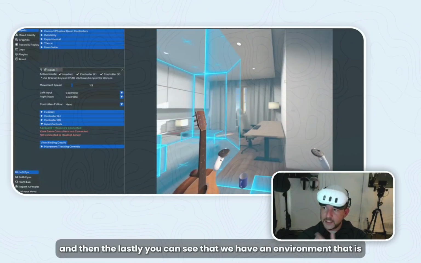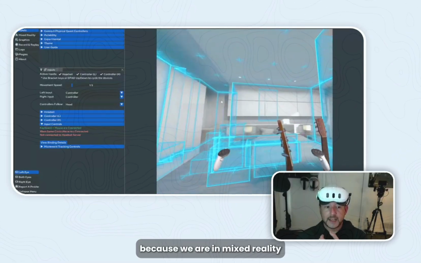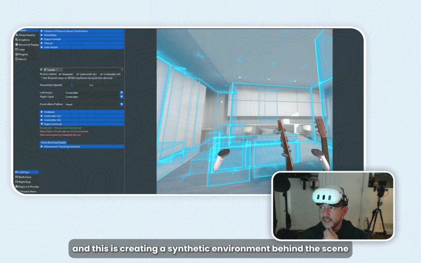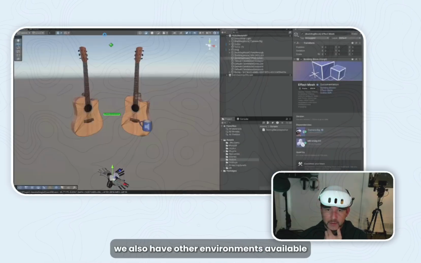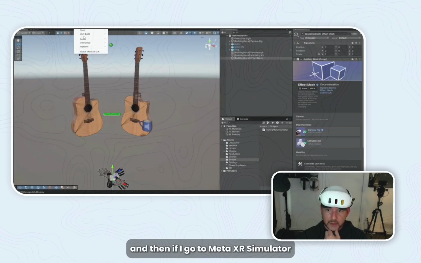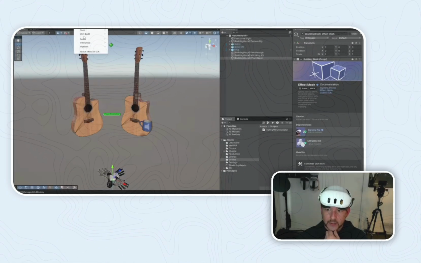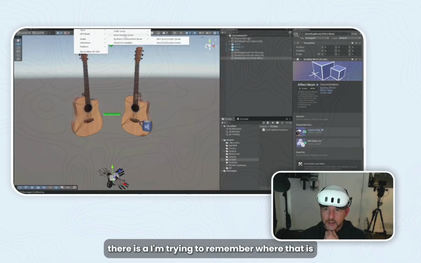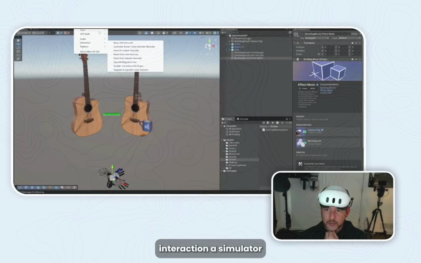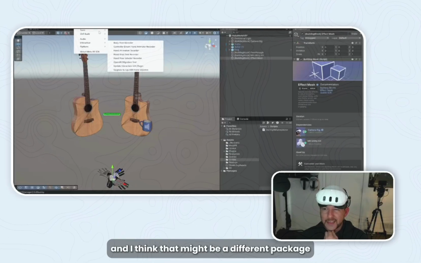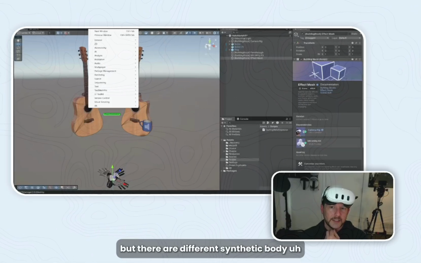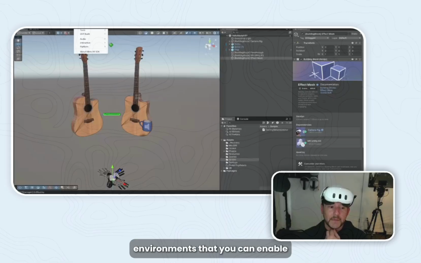But yeah, and then lastly, you can see that we have an environment. That is because we are in mixed reality, and this is creating a synthetic environment behind the scene. We also have other environments available. I believe some of those are under Meta. And then if I go to Meta XR Simulator, I'm trying to remember where that is. Interaction, simulator, and I think that might be a different package. I'll have to get back to you guys on that. But there are different synthetic environments that you can enable.